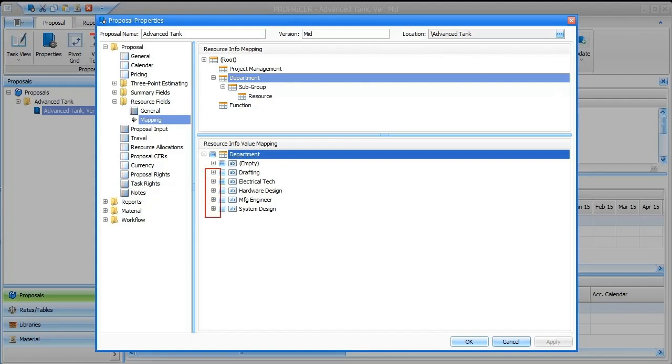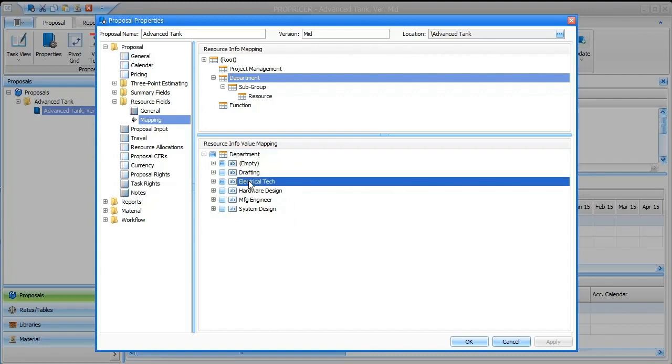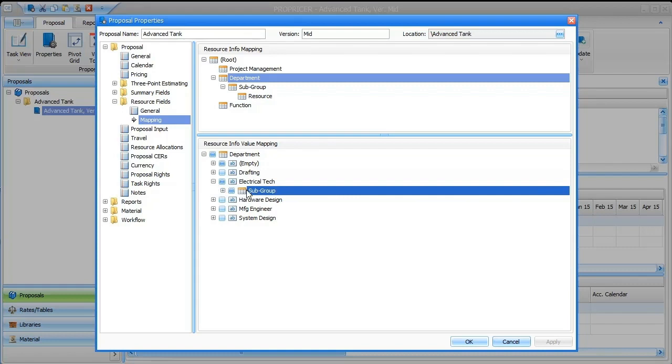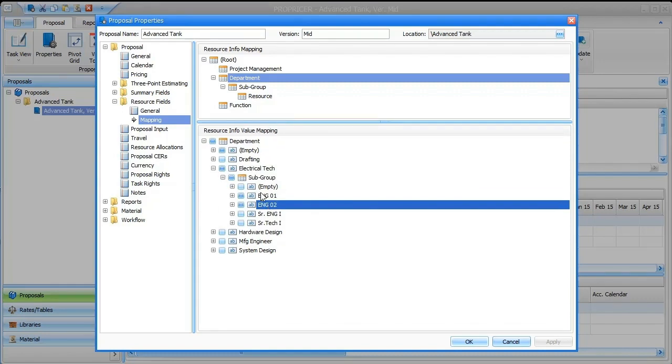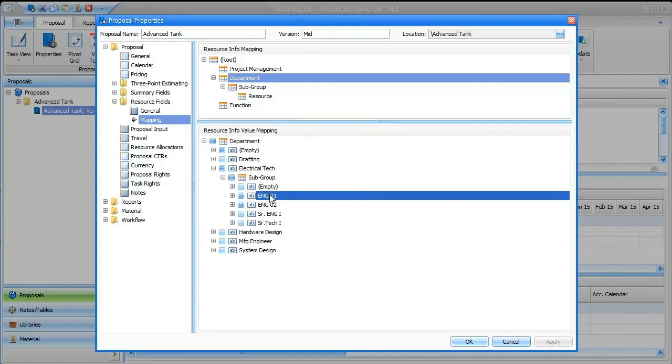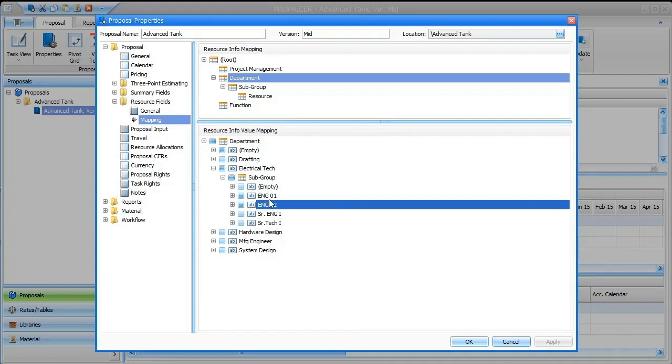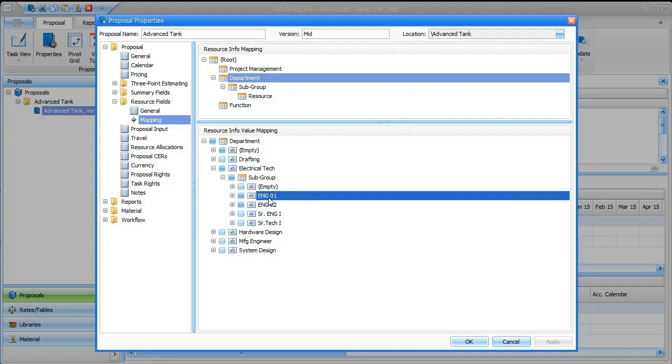For instance, I have 5 departments, and I'm going to open Electrical Tech Department by clicking the plus sign. So you can see that the only checked values for the subgroups are ENG01 and ENG02. So it means when I click the department Electrical Tech in the proposal, I will be limited to select values ENG01 and ENG02 because of the mapping functionality.